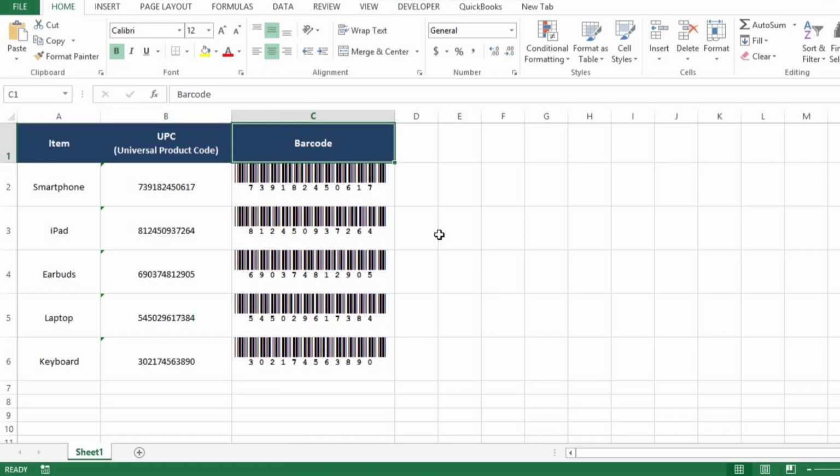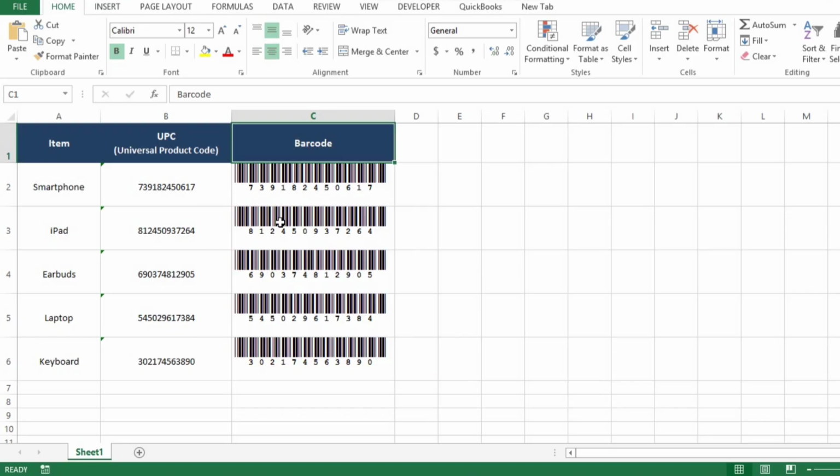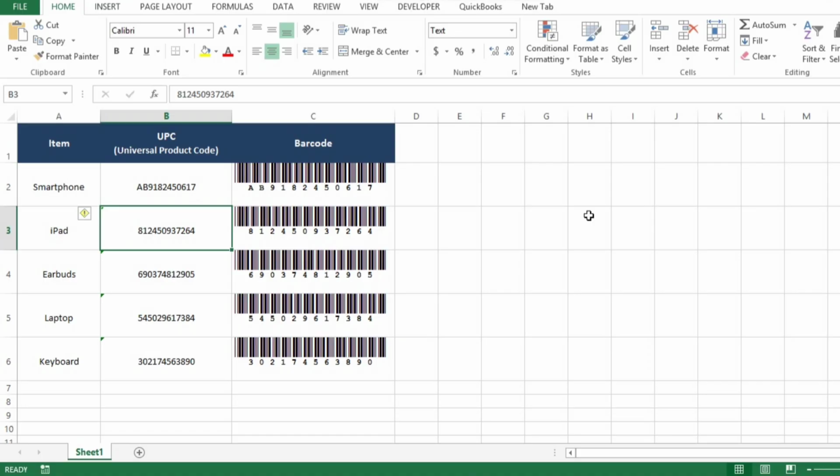Hello friends, in this Excel tutorial you will see something very practical. You will learn how to create a fully automatic and dynamic barcode system in Excel that updates instantly and which will be recognized by any barcode scanner. So we have here item names and their universal product codes. Now watch this closely. I'm going to change just the first two digits of the UPC, and look at that. The barcode updates immediately. No refresh, no redo, no manual work. This is business ready, practical, and something you can start using today.